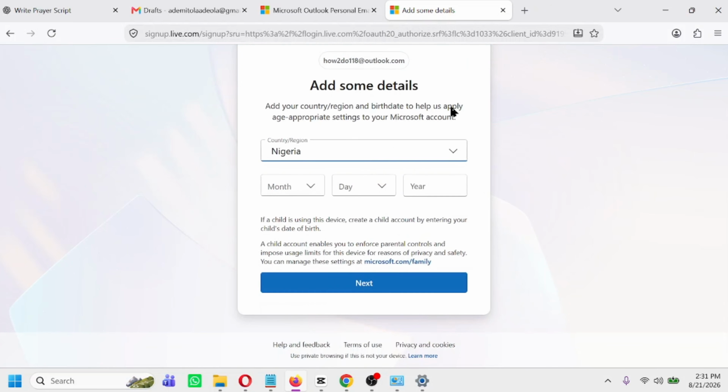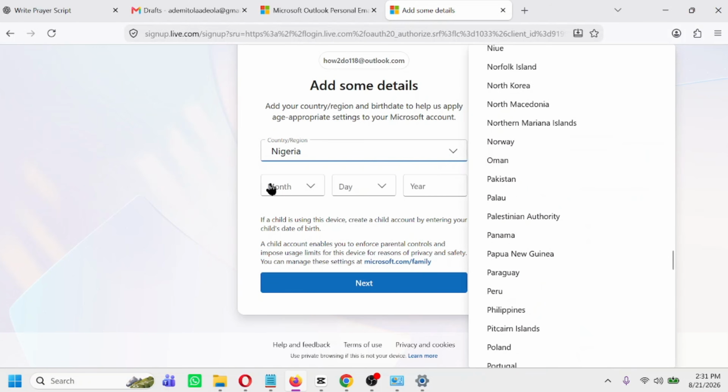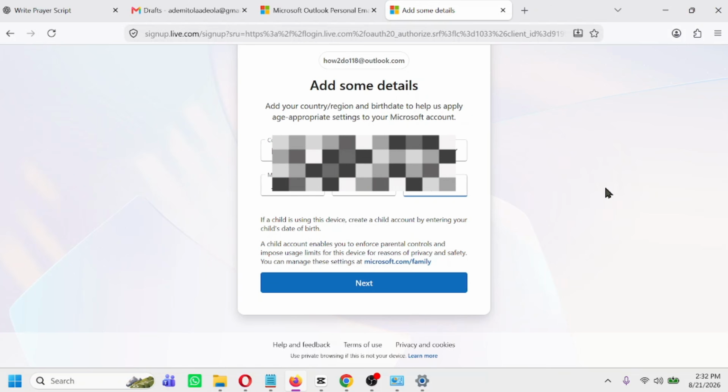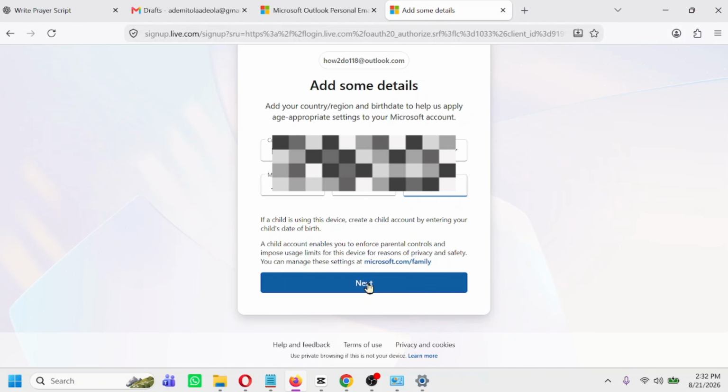Once you click on the next button, it comes up like this. By default, it's going to bring out your country of residence. So you can click on this and select your country of residence. Then provide your date of birth, month, day, and year here. If a child is using this device, create a child account by entering your child's date of birth. But guys, this account is for me, so I'll provide my details here. Now go ahead and click on this next button.